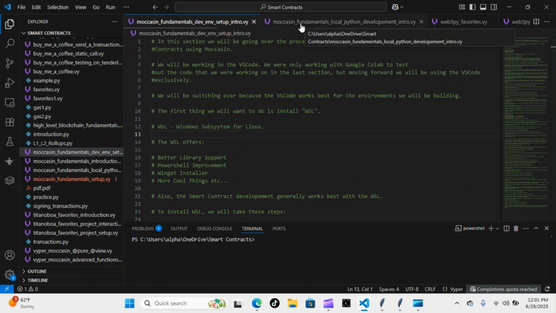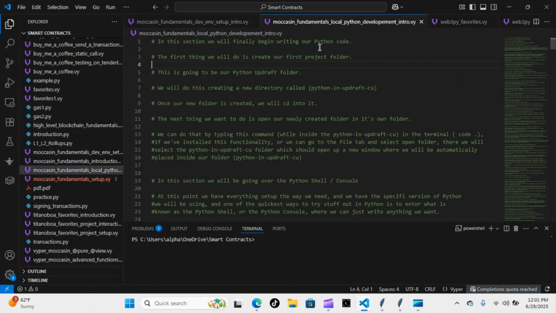We're probably just going to go straight to this one here, which is the Moccasin Fundamentals Local Python Development Intro. We'll start here, and this is where we actually start building and writing our code. You can see here in this section, we finally start to begin writing our Python code. So yeah, we'll start this one here. So I can actually get this one X'd out. Sorry for the confusion. So the next module we're going to be starting is the Moccasin Fundamentals Local Python Development Intro. And yeah, look out for that.